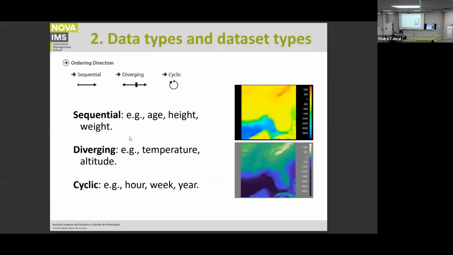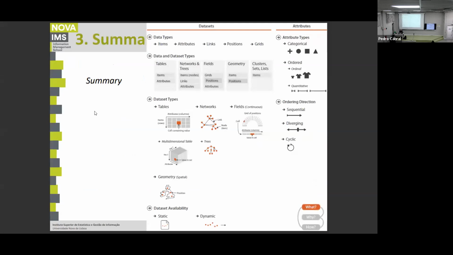Okay, sequential data, we have here an example, for instance, age, height, weight. Diverging, sometimes you see this kind of maps, for instance, elevation. If it's in the sea, you have negative values. If it's above the sea, you will have positive values. Cyclic data can be, for instance, hour, week, years, and other examples. Okay, so to summarize, this is the figure from the book. We have seen data types, data set types.